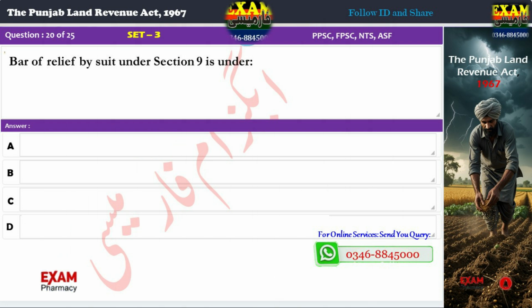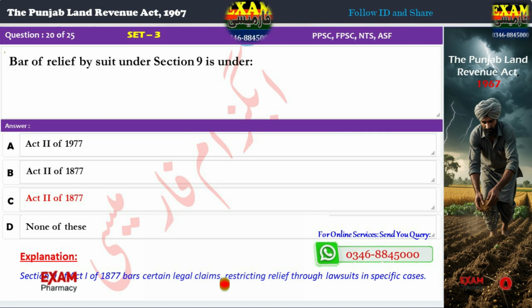Question 20. Bar of relief by suit under Section 9 is under A. Act 2 of 1977, B. Act 2 of 1877, C. Act 1 of 1877, D. None of these. Correct answer. C. Act 1 of 1877. Explanation. Section 9 of Act 1 of 1877 bars certain legal claims, restricting relief through lawsuits in specific cases.